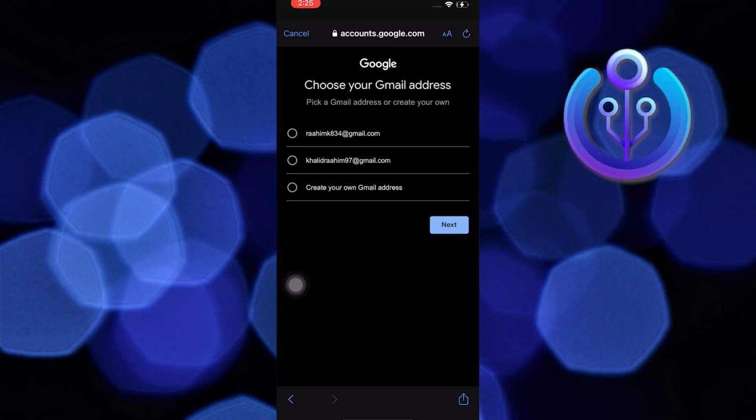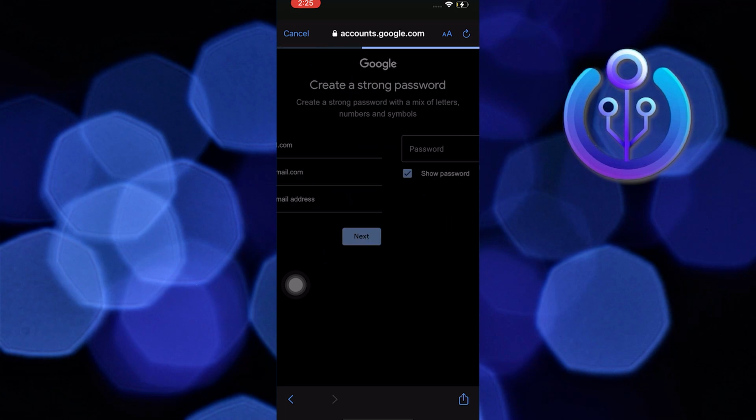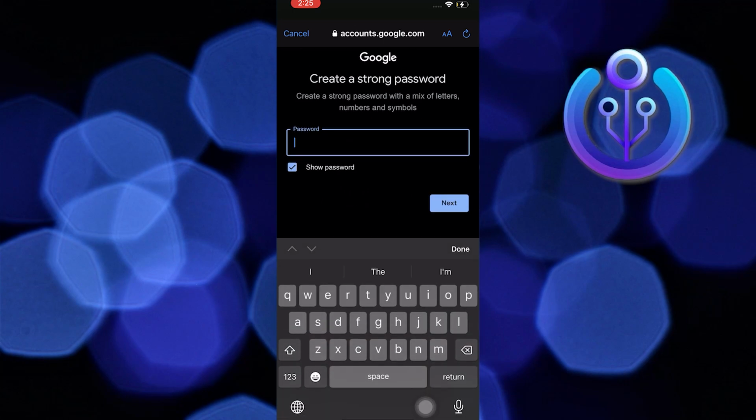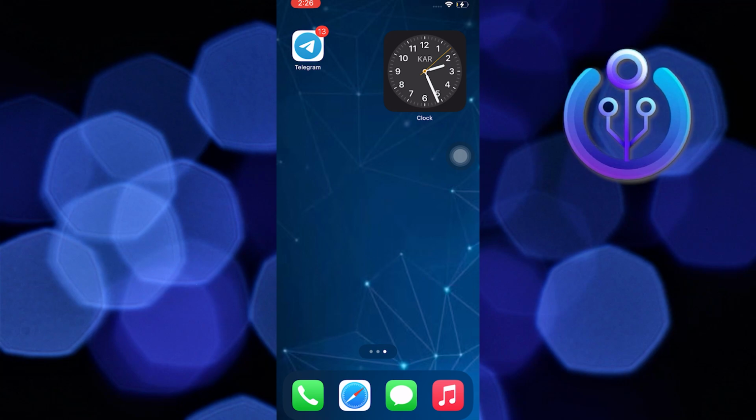From here, pick a Gmail address or create your own. Tap on Next. After that, create a strong password with a mix of letters, numbers, and symbols. Tap on Next. Your Gmail account is ready to use.